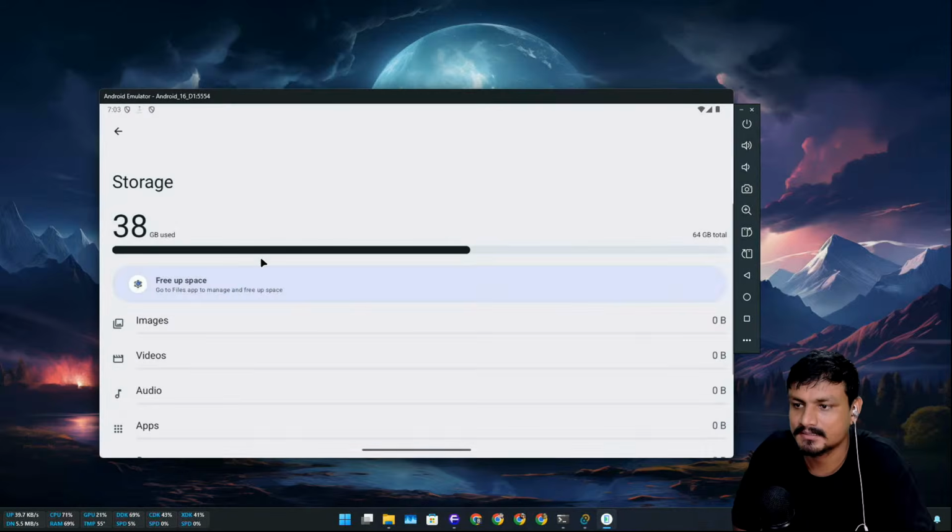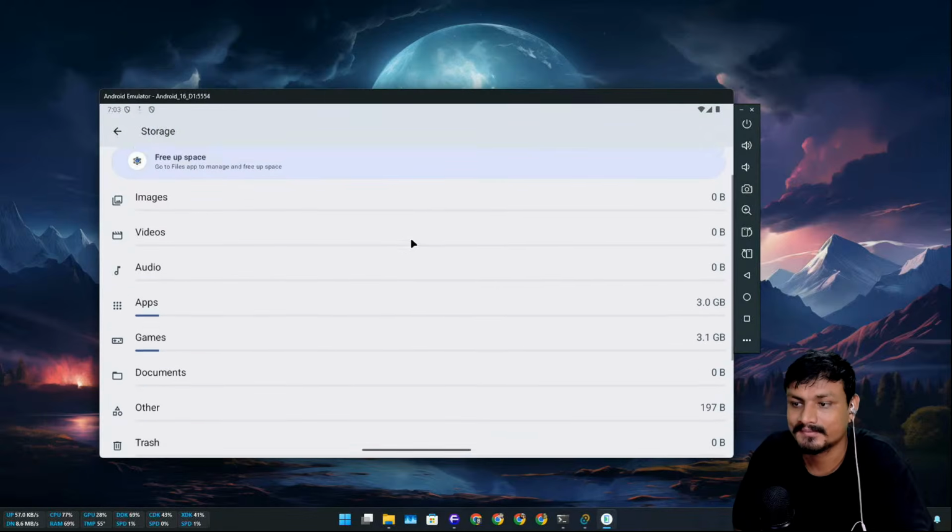That's it. Okay, it says I have 60 gigabytes of storage. Really? That's good.